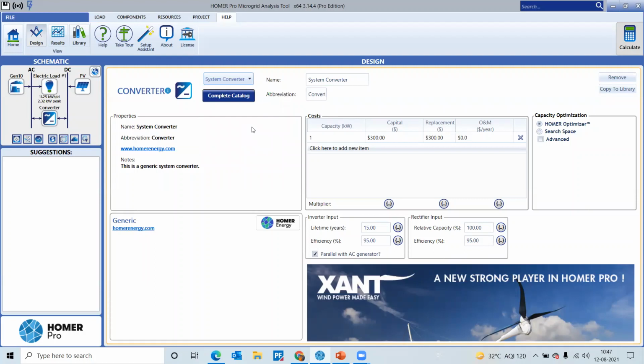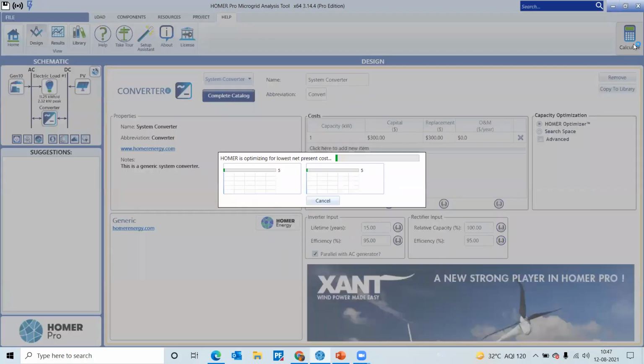On the top right corner, the calculate button is activated. You can see here. Now click onto the calculate button. When you click onto it, then HOMER calculates for the lowest net present cost.